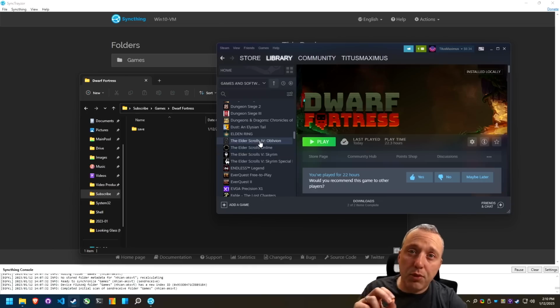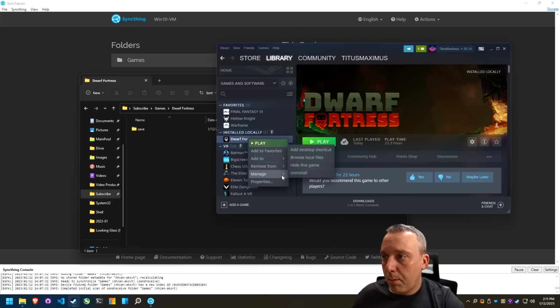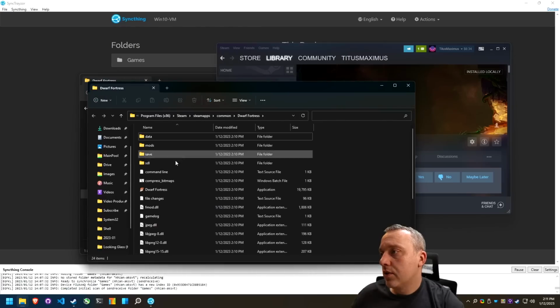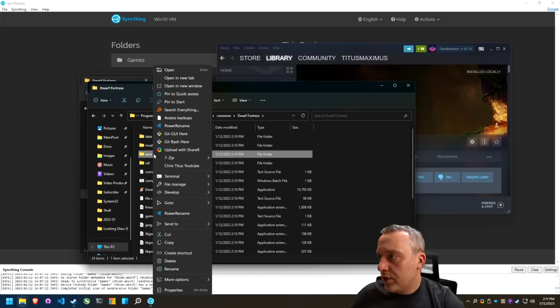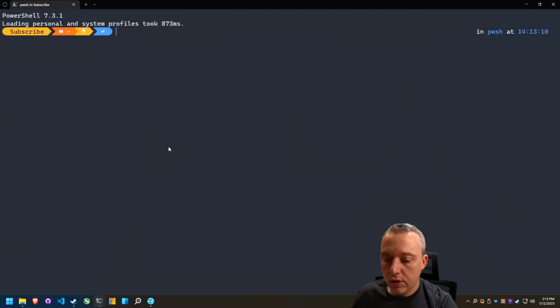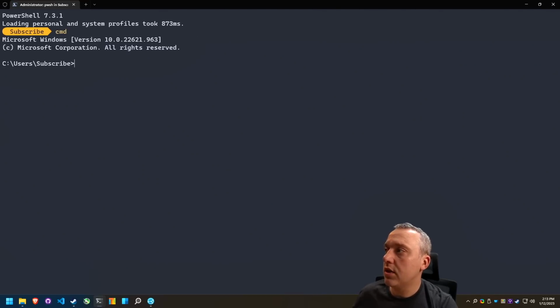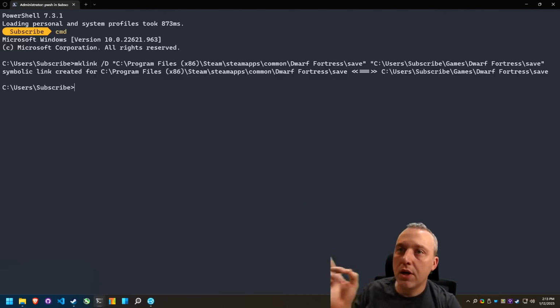Quick example of a symlink in Windows would be this. And I'm just going to right click, manage, browse local files. And then we can see the save folder here with nothing in it. So what I'm going to do is just delete this. We're going to copy this entire directory. Let's just do a terminal as admin. We'll type cmd. We'll paste that in and hit enter. And then it says symbolic link created.